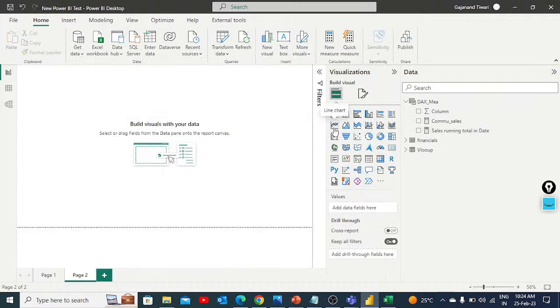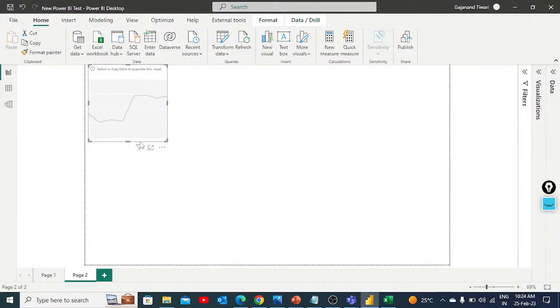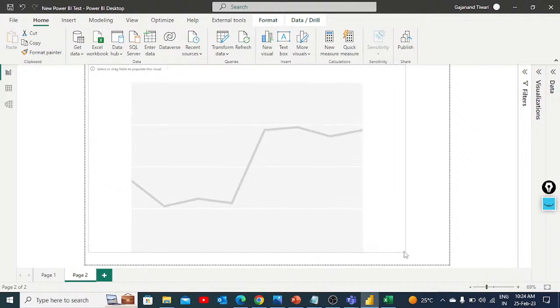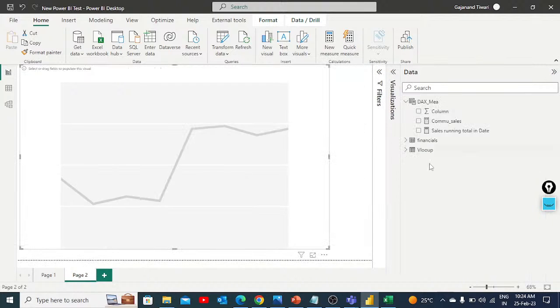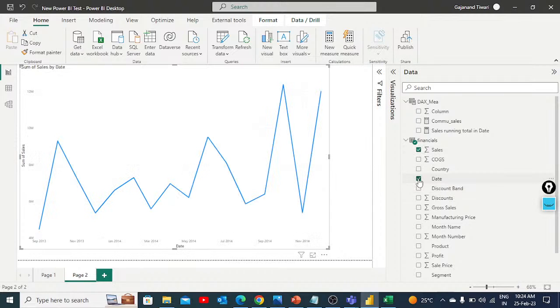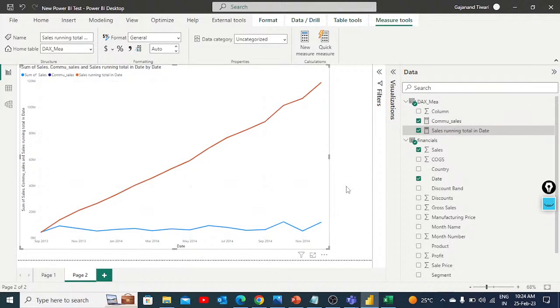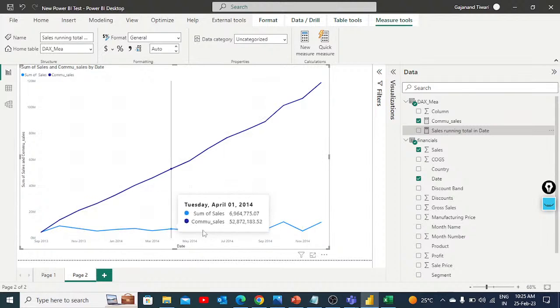So let me add the line chart and then expand that. I want you to see the total against the sales. Total sales, we selected that, against the date, and now I want you to select the cumulative sales and then the running total. So see this, there is no difference. If I remove this one, see, this line would be the same. So this is the cumulative sales and the total sales line.